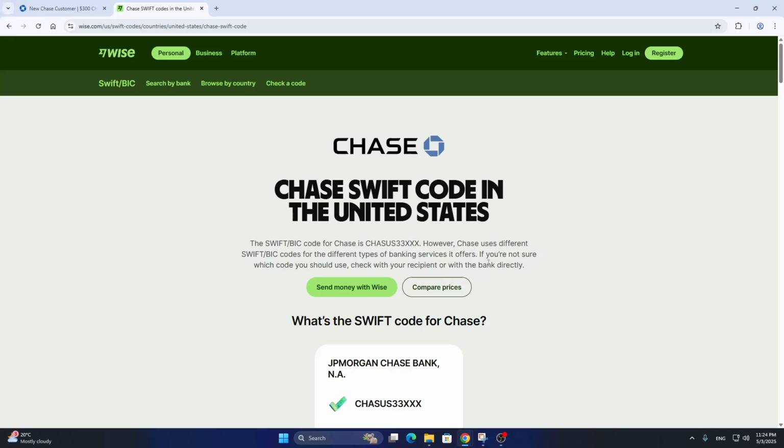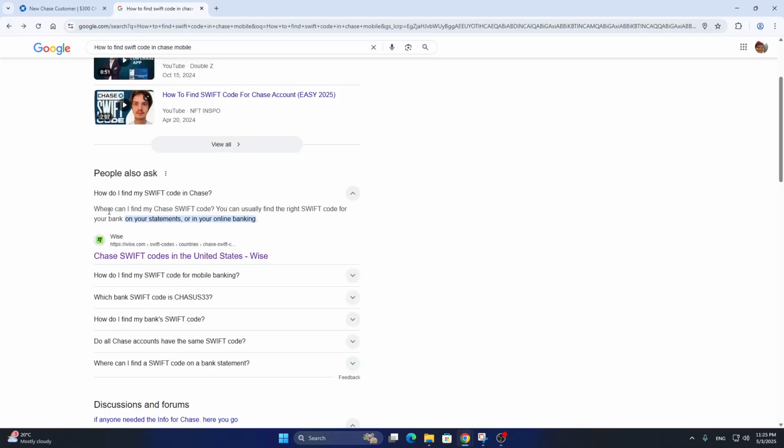If you need to find a secondary Swift code for that banking service that you really want to use, the unique service, then you can go ahead and check in with the recipient or with the bank directly. But there is also a way, as you can see, you can find your Swift code on your statements or in your online banking, as you can see right here is one of the answers.